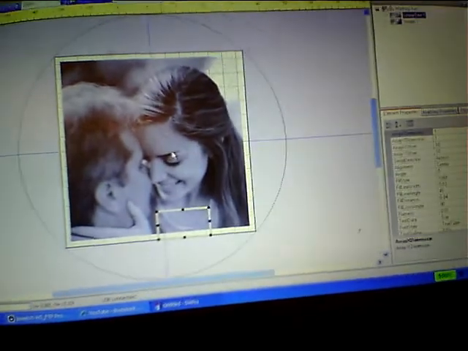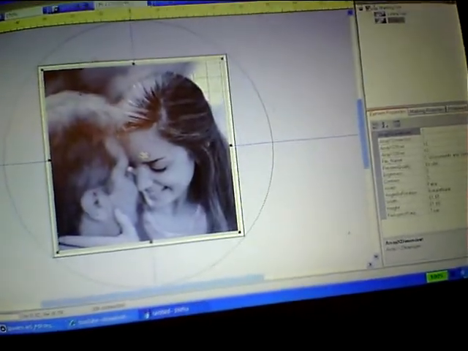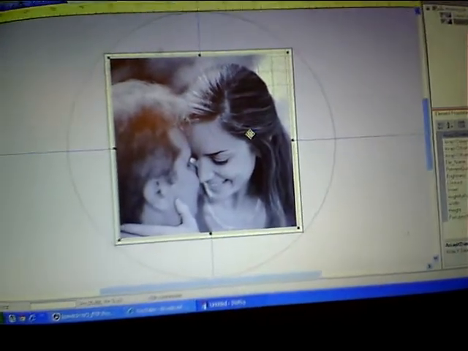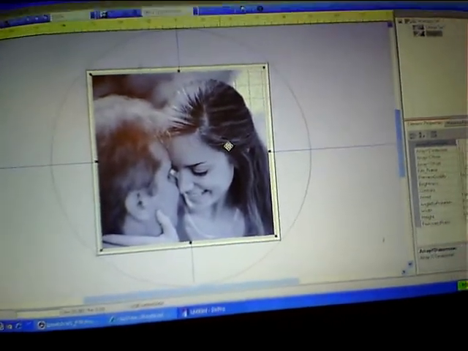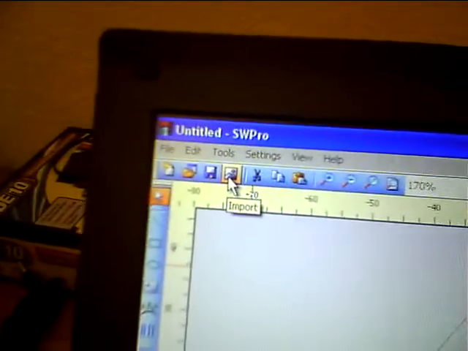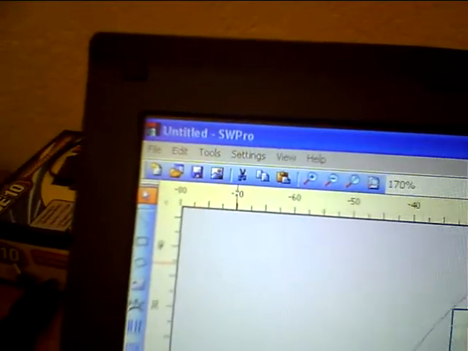The way to delete it would be to highlight it by clicking on the image and then simply hitting delete on the keyboard. And that will delete the image, and it'll remove it from your menu in the upper right-hand corner. So now let's go back and import the image.